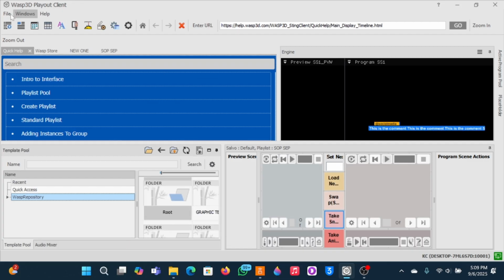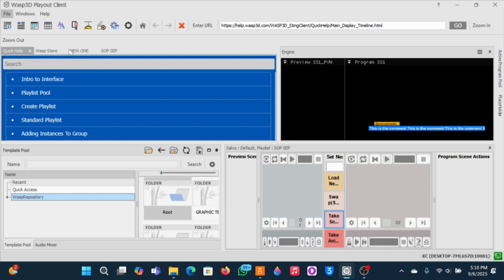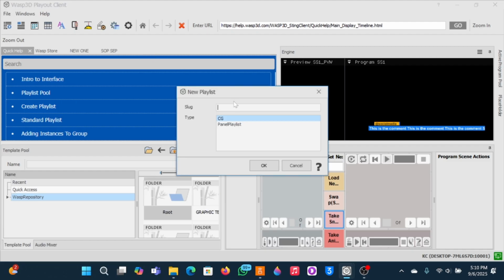Go over to the file here at the top of the screen, click on file, click on new, and then let's go over to playlist. Click on the playlist here. And once you've already done that, just give it any name that you want. And once you're done, make sure you select CG.